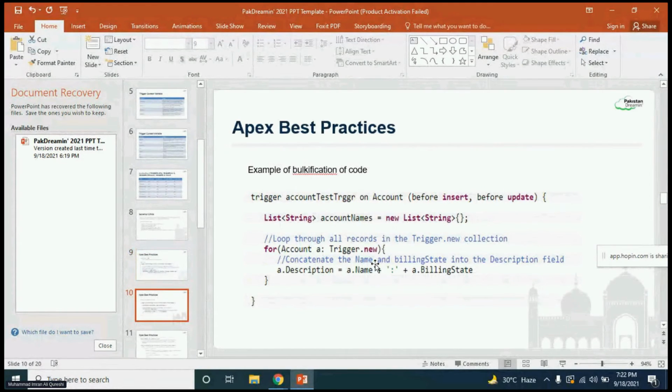So in this example, I do a bulkification. You can see that rather than picking the first record, I use the list completely, and I perform a loop on this list, and inside the loop I do the data manipulation. I update the description with name, colon, billing state. So this is a good example of bulkification, and it is a very important best practice, a very important concept.